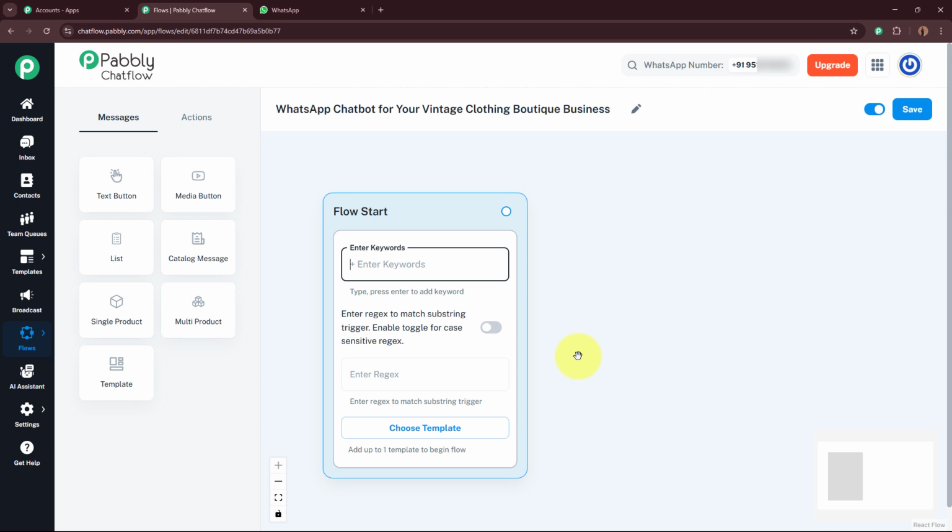a special pattern or sequence of characters used to find, match, or filter specific text. So over here you can use regex in order to send some words, and toggle the button on after entering the regex. It is not mandatory to toggle the button on; only enable the toggle in the case of case-sensitive regex. Then we have choose template. If you have selected a template and you forwarded that template as a broadcast message to your customers, this bot that you're creating is going to be triggered from here.